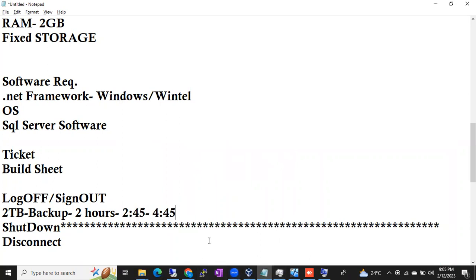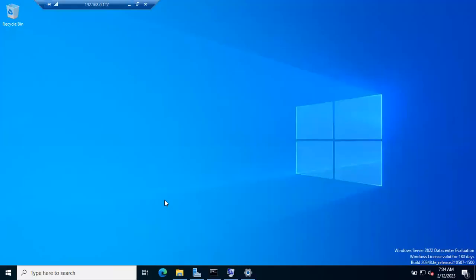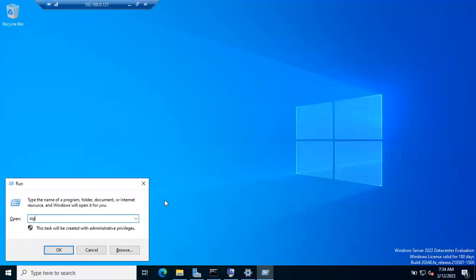So what is the keyboard shortcut to sign out from the server? Are you sure? So there is no sign out, guys. If you give sign out, you will get an error. So log off. You have to log off from the server. Windows or log off, then the server will be logged off. Your connection will be closed and you will be out of the server, guys.